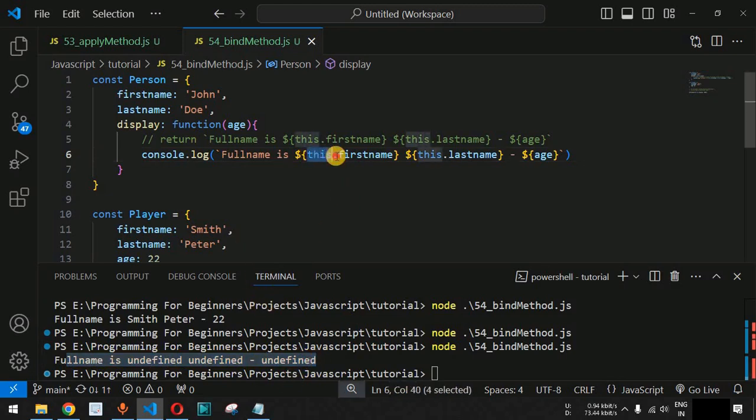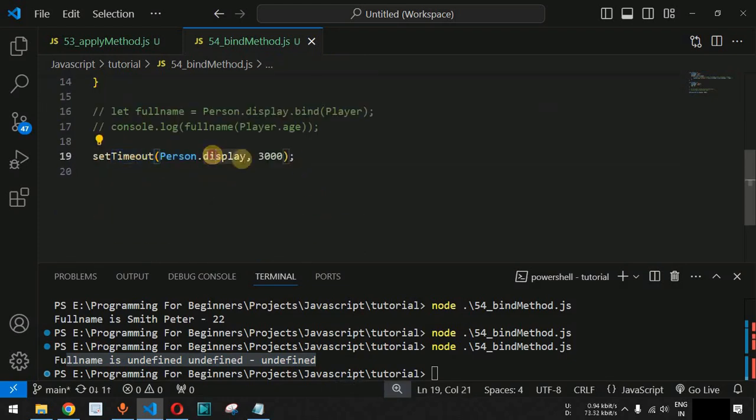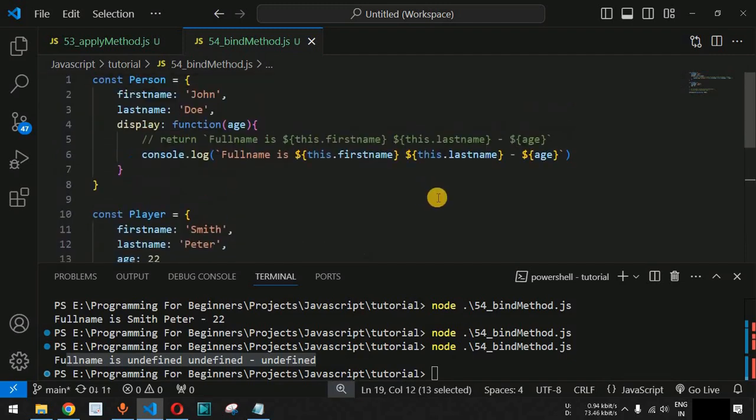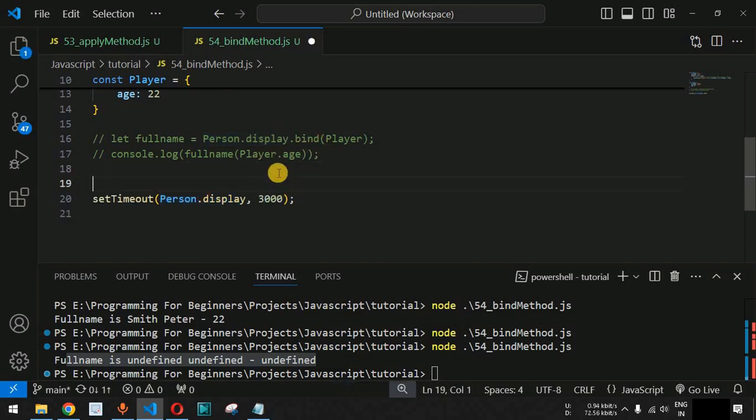So guys, over here there is a problem with this keyword in this case. The value of this keyword is lost when we are using the setTimeout and calling the function directly by using the object over here. So in order to preserve the value of this keyword in this case, what we have to do is we need to use the bind method. So let us check that as well.